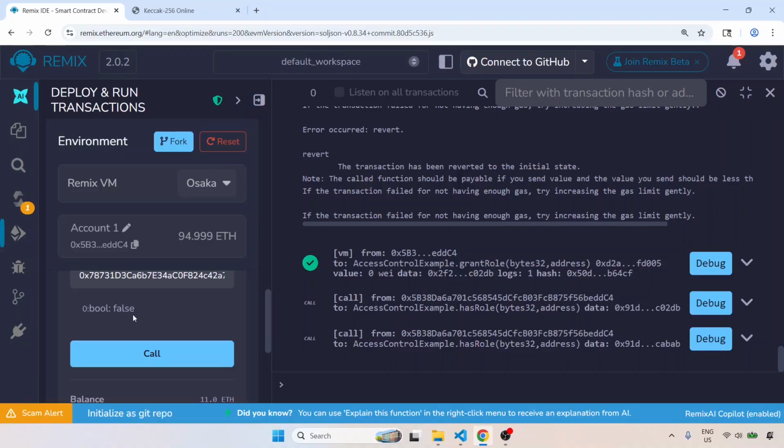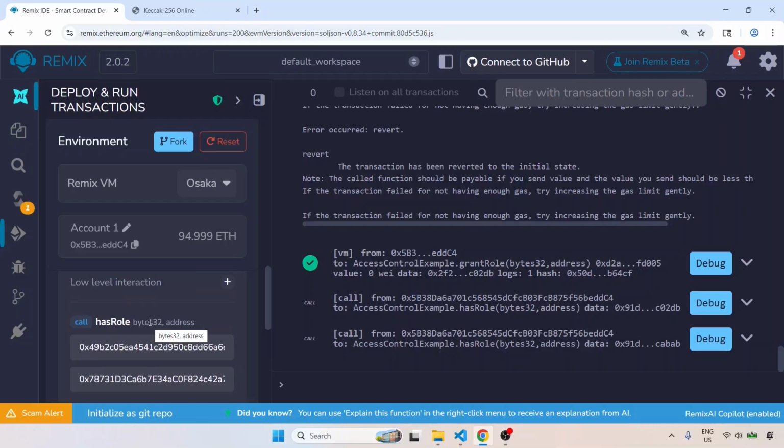So we can always change that, and this is an advantage. We don't have to have a single owner. With the ownable contract, we have to have a single owner. Now we can have multiple accounts added to the same role.